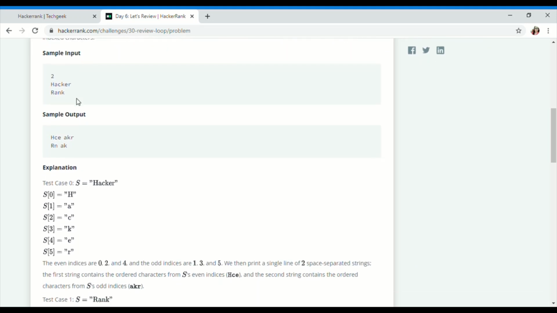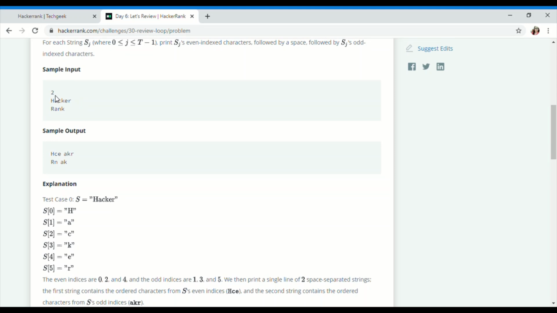Now, for example, you have two. For the first, we have Hackerrank. H, C, E, K are odd indexed. A, R, R, N are even indexed. So we have separated them. Similarly for rank.